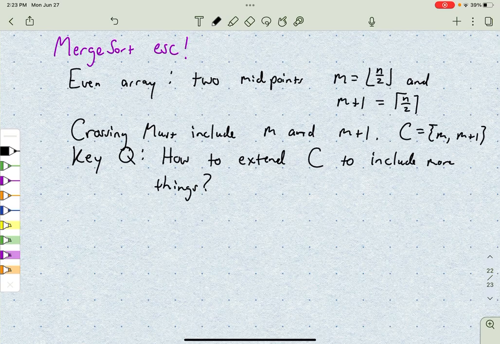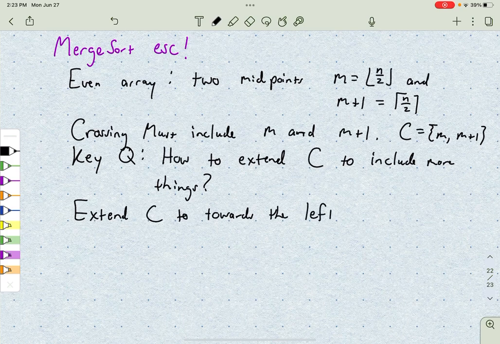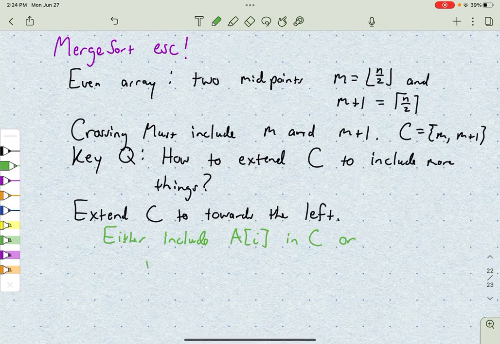So it's kind of like a DP thing. So we'll just focus on the left. So we're going to extend C to the left, or towards the left. And the idea here is we either include A_i, or i technically if we're keeping track of the indices, or we don't. So leave C as is.